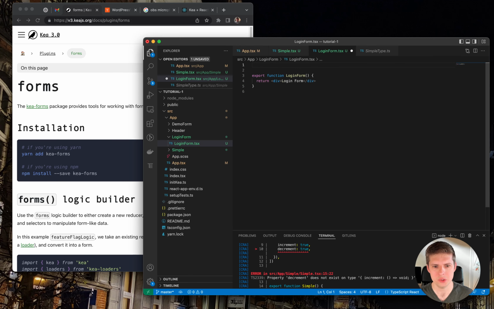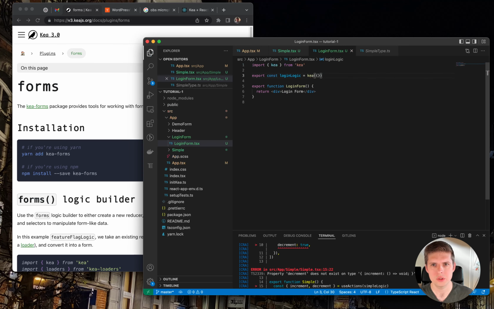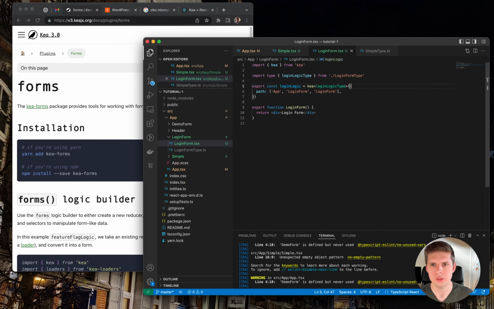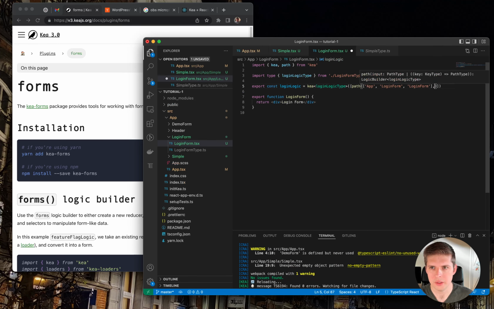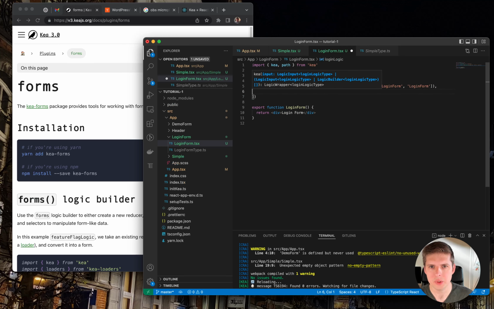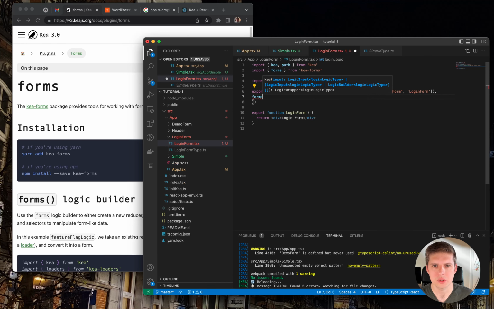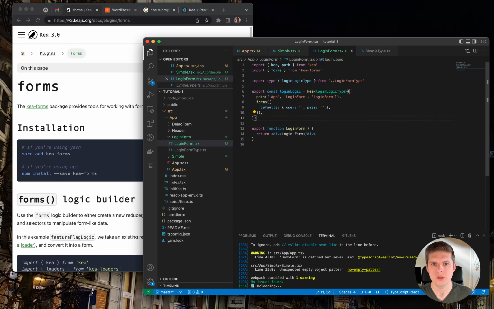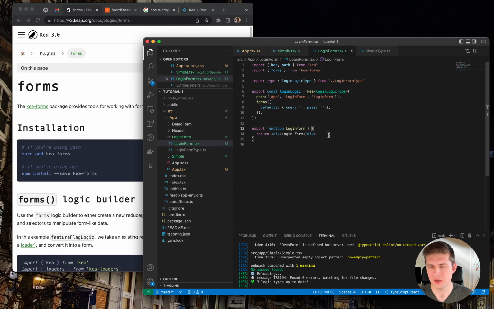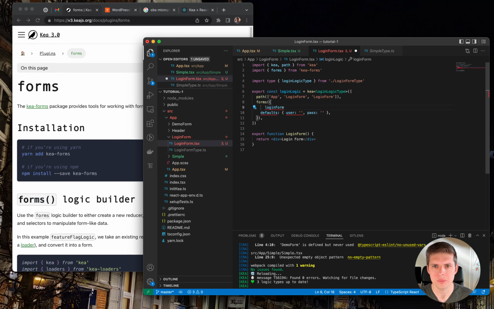Let's just have a logic called loginLogic, and I want an object here, and let's add something called forms from Kea Forms. And now suddenly, let's call it also loginForm.